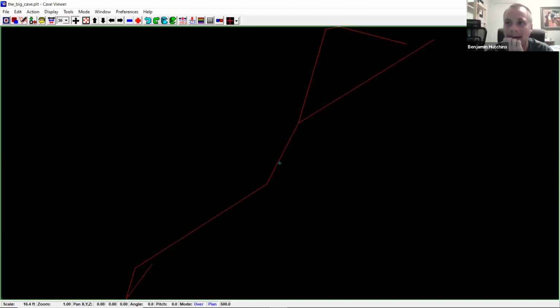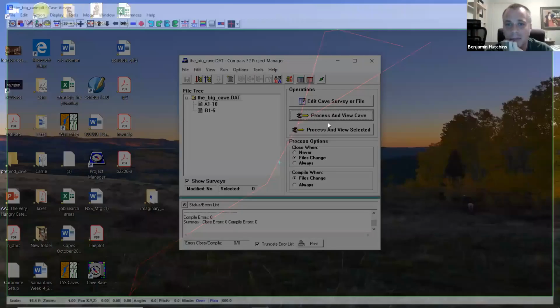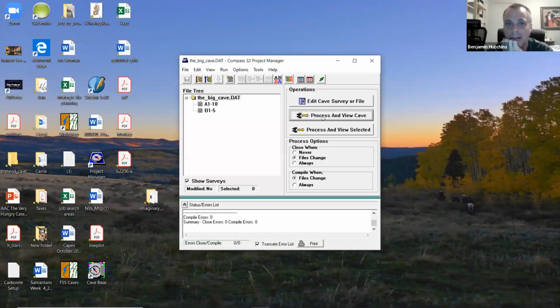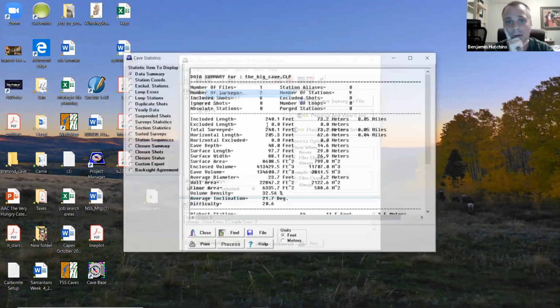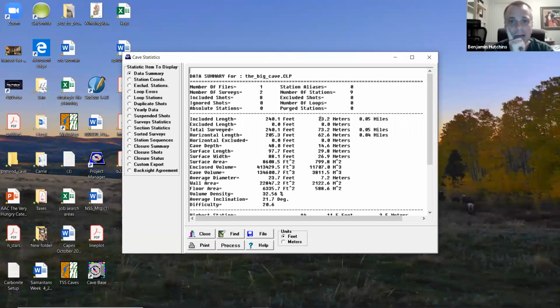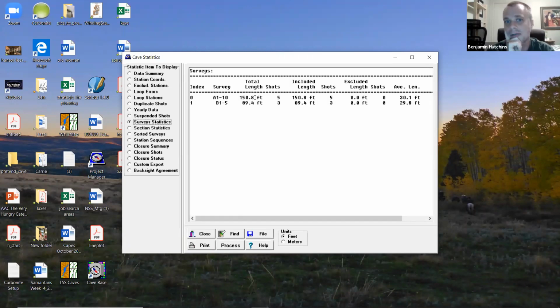So that's one thing I do like about Compass, is that when you're ready to view your line plot, it's real easy to do that, right? The other thing that is useful here is that you can view your cave statistics. And so, right, we surveyed 73 meters. The cave depth was 14.6 meters. You could also look at survey statistics, right? So you could see, most importantly, which team wins. Team 1 did, because I was on it.